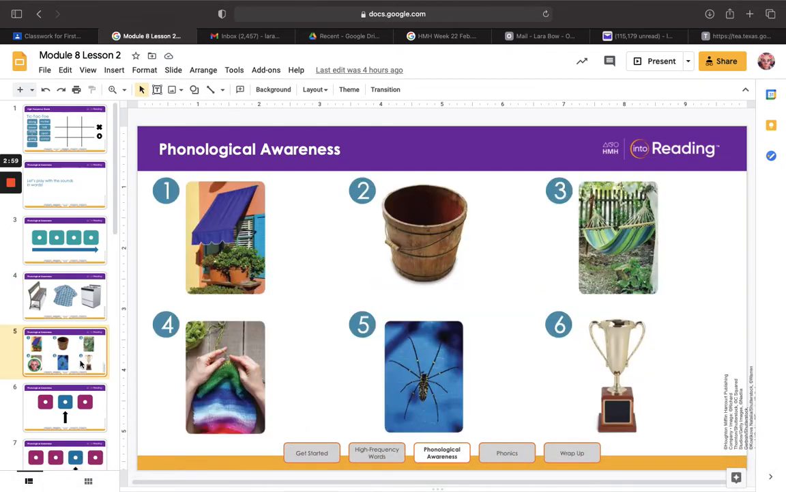There we go. So now we're going to blend sounds into syllables and then blend the syllables to say the names of the pictures on the screen. So I'll show you what I mean. Look at my first picture. The syllables are a, n, ing. When I blend a, ning, I say the word awning. So now it's your turn.